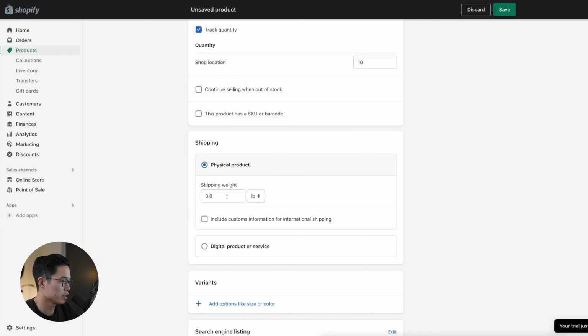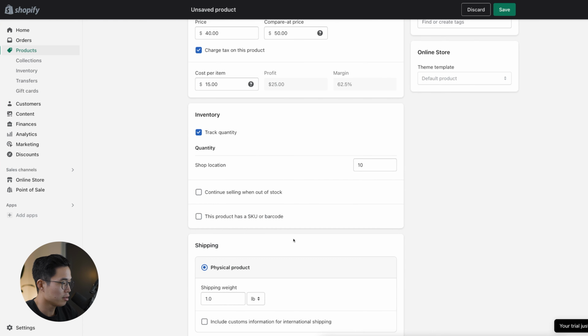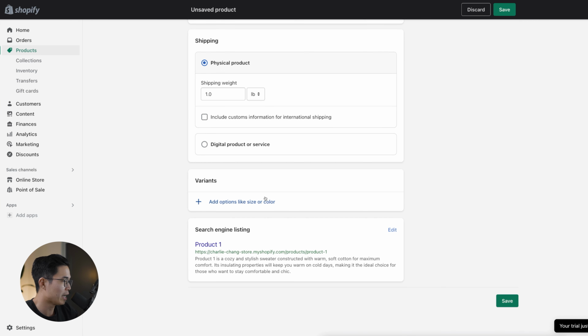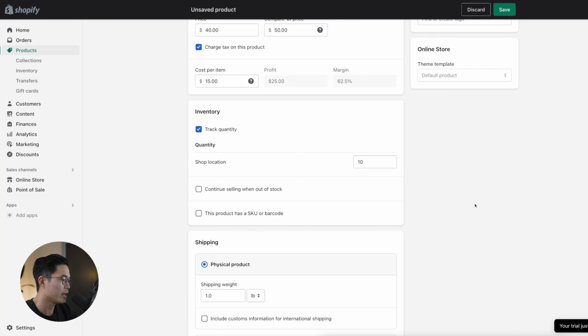We'll also want to change the info here because this will impact the shipping. Let's say this is 1 pound. If there are any variants, you guys can do that here. I'm not going to mess around with that in this video, even though we do have variants, but you can always add options. So you guys can choose different sizes, colors, and stuff like that. This is going to give you a preview of what the search engine listing is going to look like. So you guys can click edit here and change that as well.